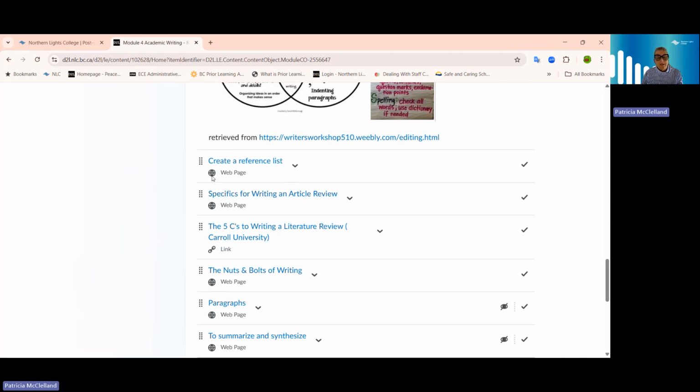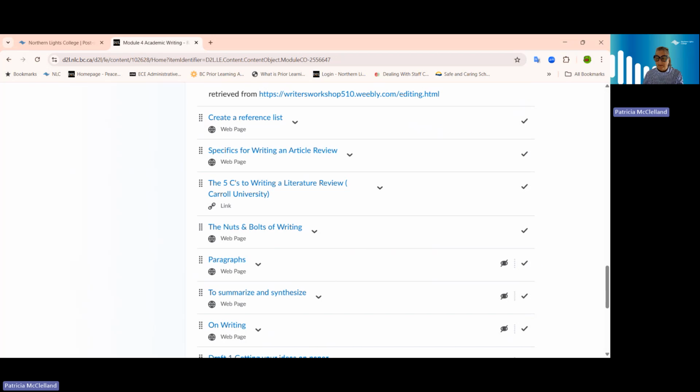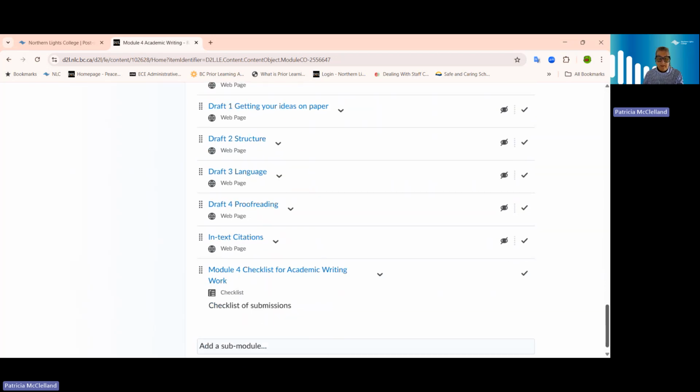If you're looking at doing an article review, here are the specifics around an article review. If you're looking at doing a small literature review, here's some focus to work on that. I would hold on to these two links for future work and future courses, because it's really important to think about. Remember that grammar is important as well.